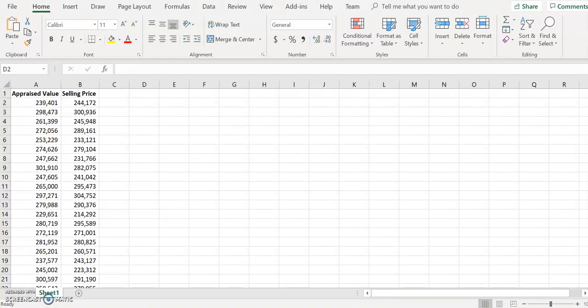Hello. So what we're going to do for this example is a quick linear regression analysis in Excel. We're going to make a scatter plot and find the equation of the trend line. So first thing is we have to arrange our data appropriately.